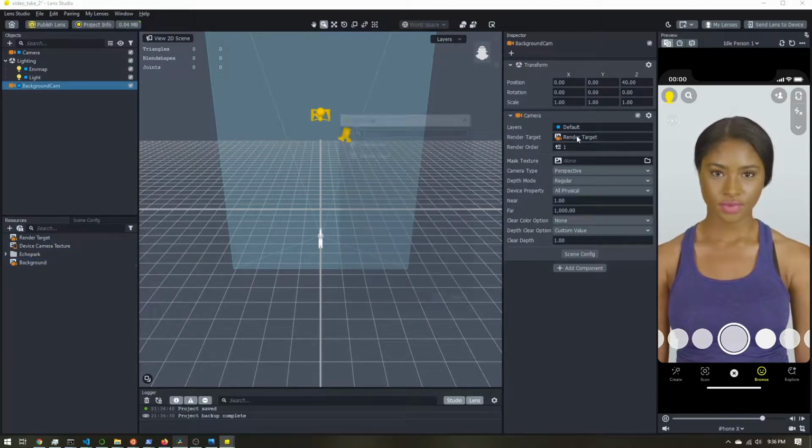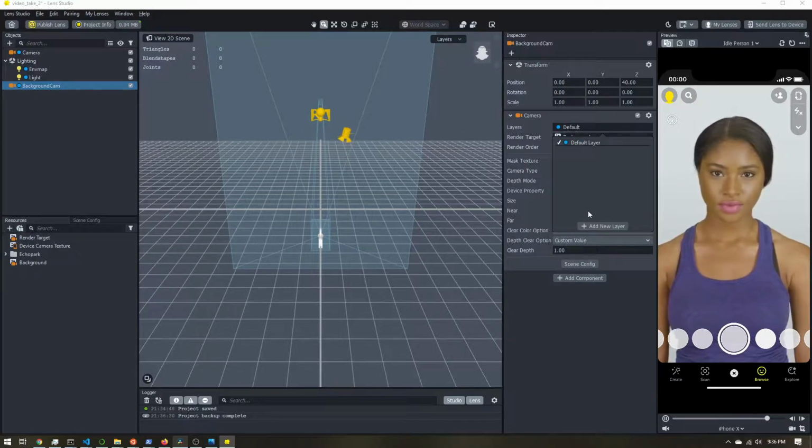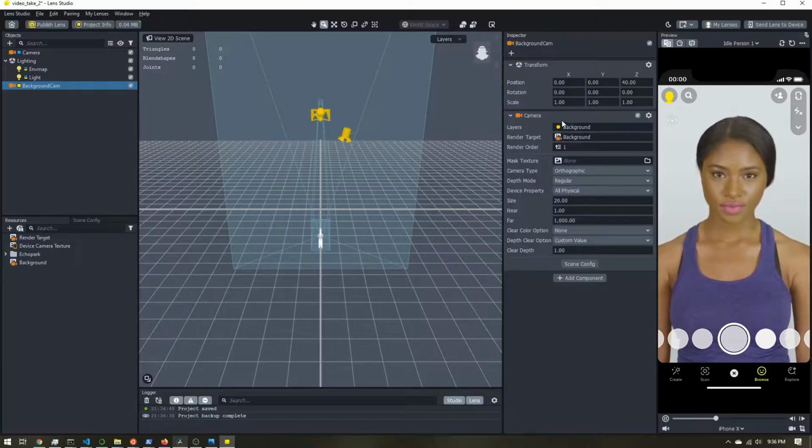Now on my camera, I'm going to select that new render target. I'm going to change it to orthographic because this is just going to have 2D images in it. And just to keep things nice and clean, I'm going to move it to its own layer. I'll also call that background. Okay, so we have our camera, new layer, new render target.